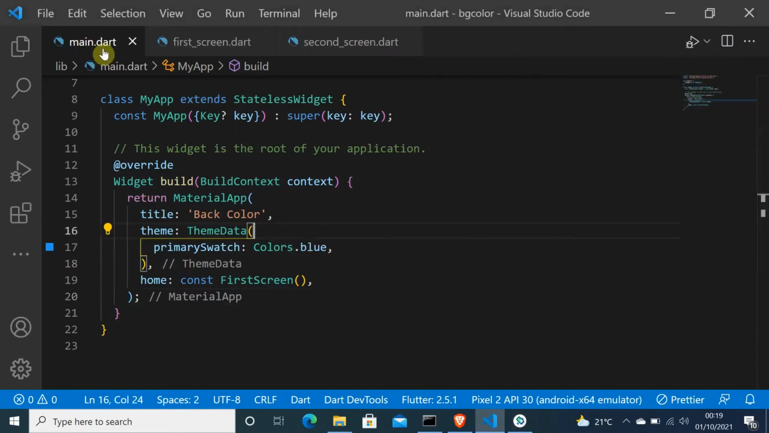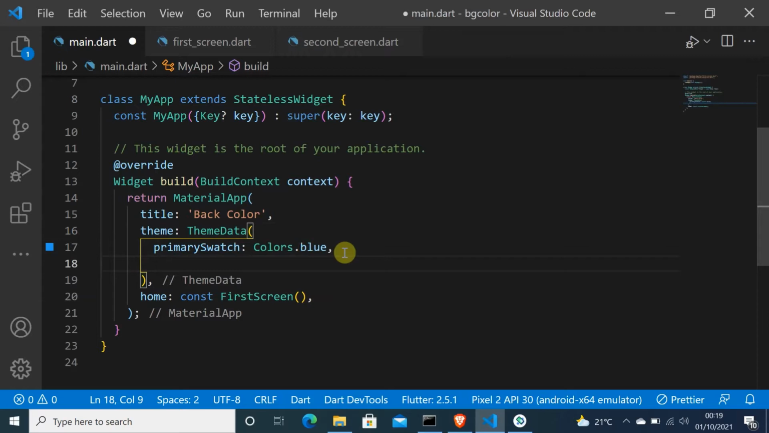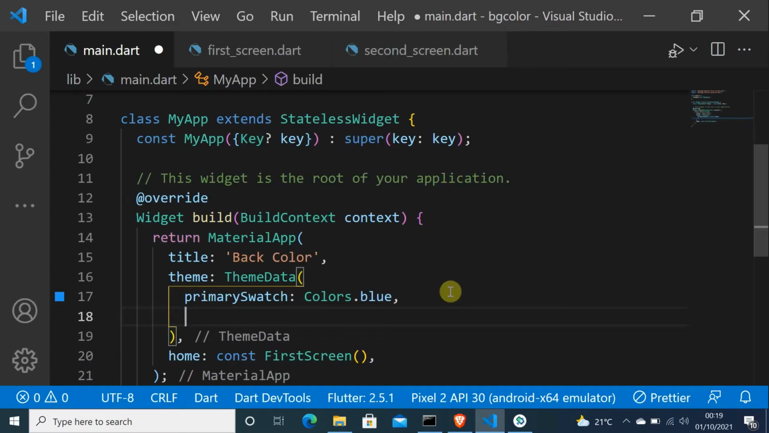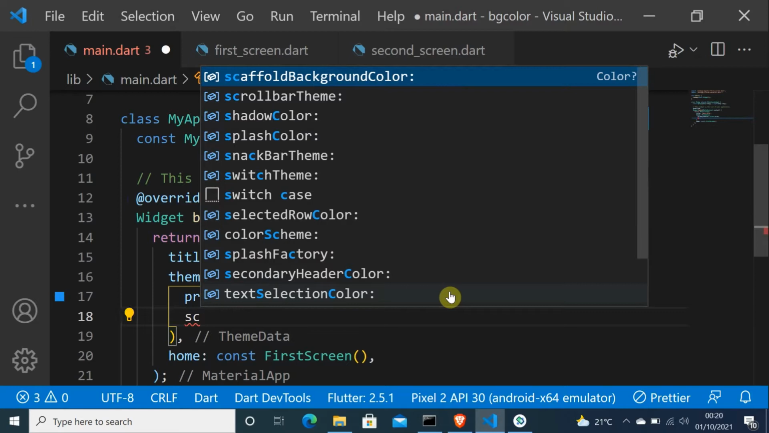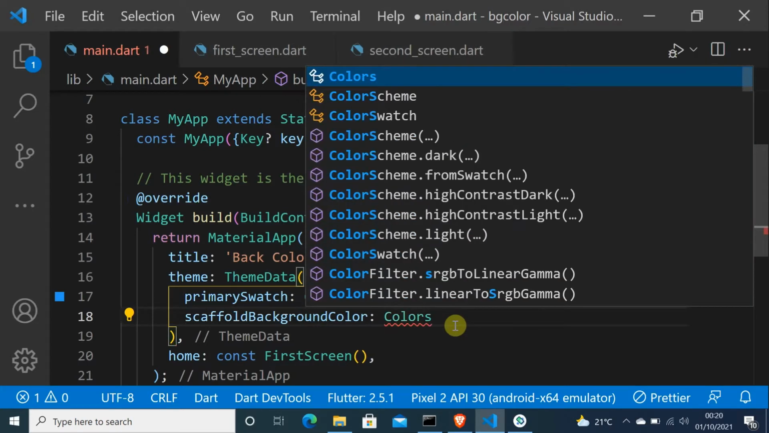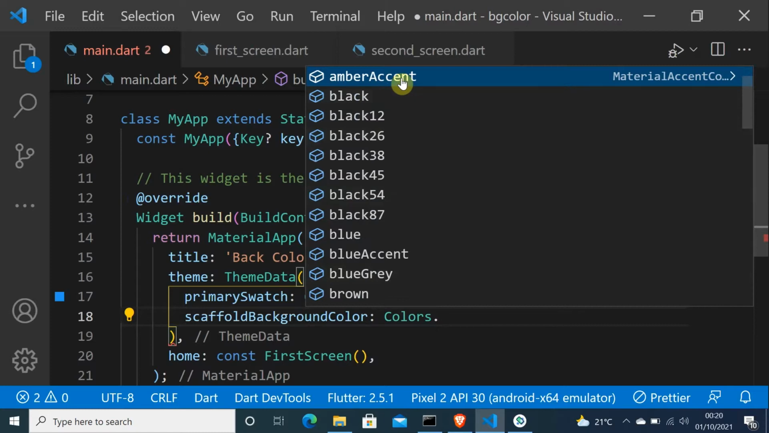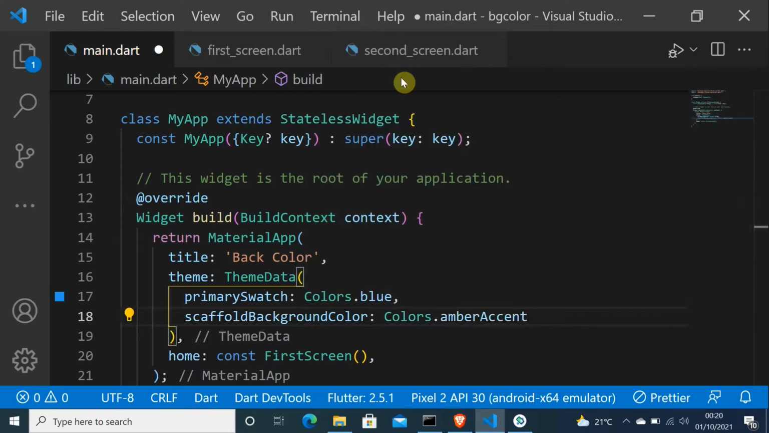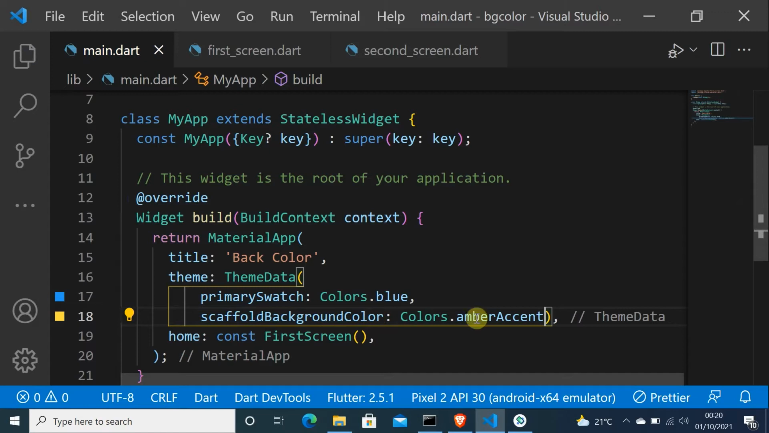You come to main.dart, and you come here at the theme data under primary swatch. Let me zoom a little bit so you can see. Just here, write scaffoldBackgroundColor, this one, and let me do Colors. So you can choose your color. Let me do amberAccent here. This will be the default color for all backgrounds.